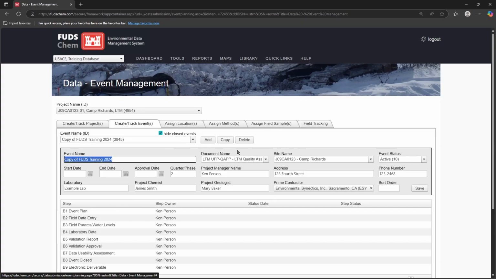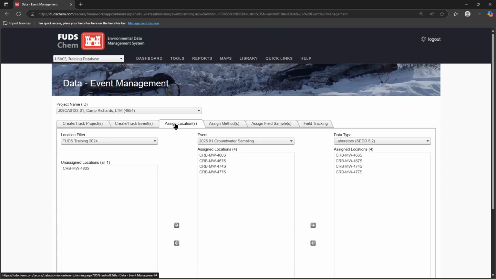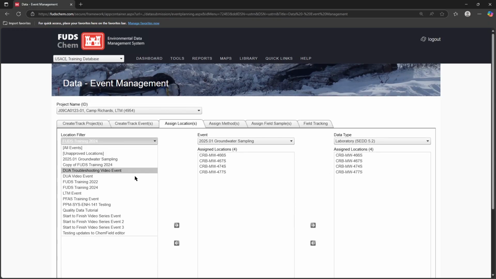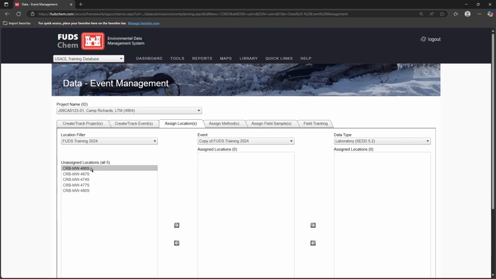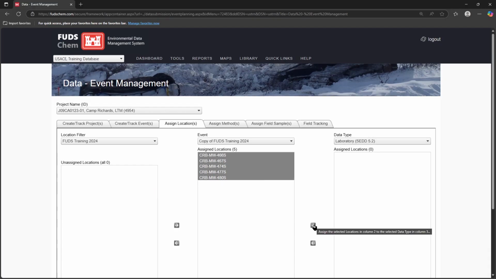Go to the Assign Locations tab. Here, we assign locations from our project to our event. Then we designate which data types apply to each location. We'll set the location filter to the event that we copied. This lets us easily add those same locations to our new event using the arrow. We'll designate them for laboratory SED 5.2 data on the far right.